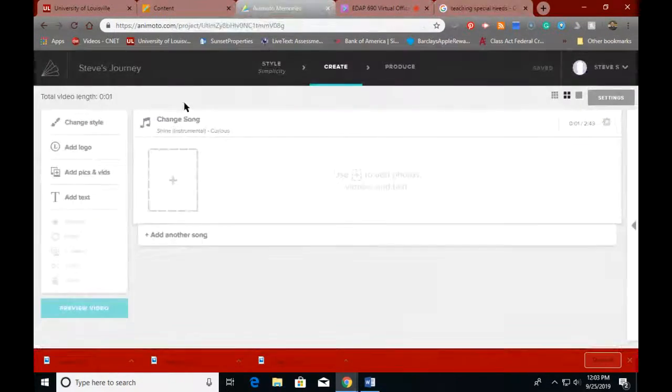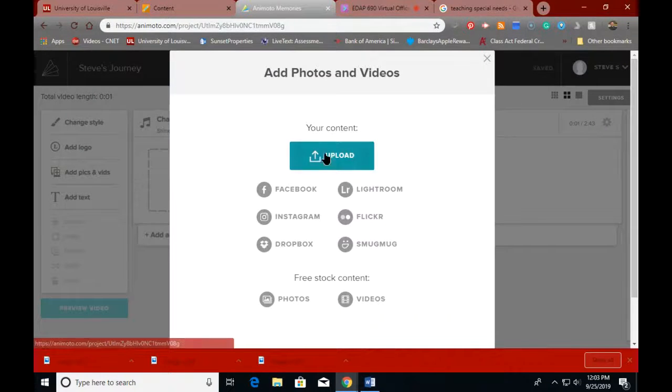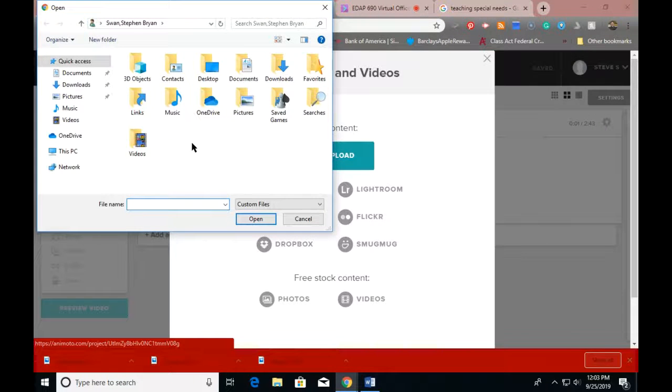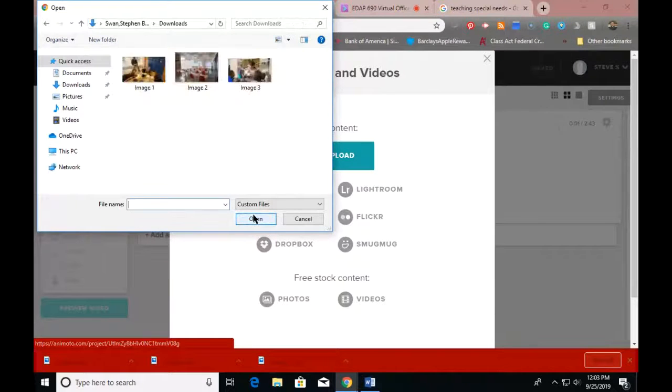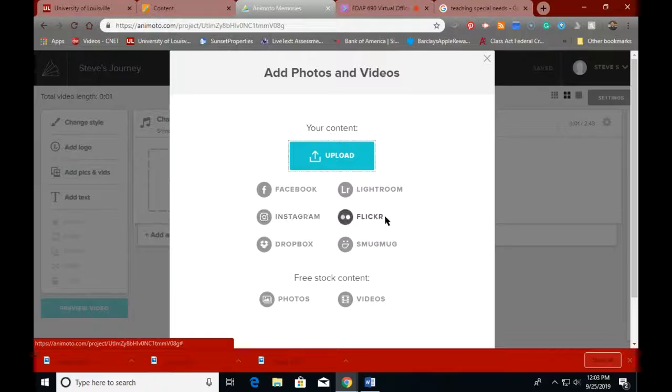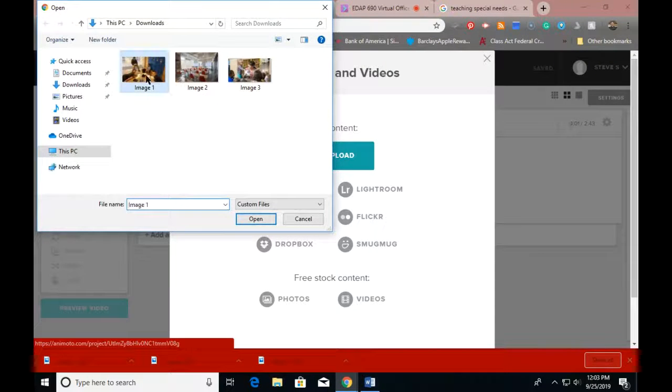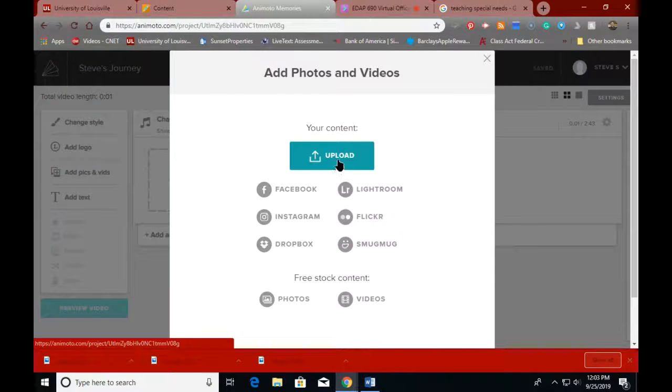Let's go back in and look. So now I'm going to add those pics and videos. I'm going to tell it that I want a picture. I'm going to upload my pictures. I'm going to go to where my downloads were. That's where I put them all. You know these tricks. I'm going to hold down the shift key and select everything. And now I put them in. I'm going to do it multiple times so that I can get them all in here.